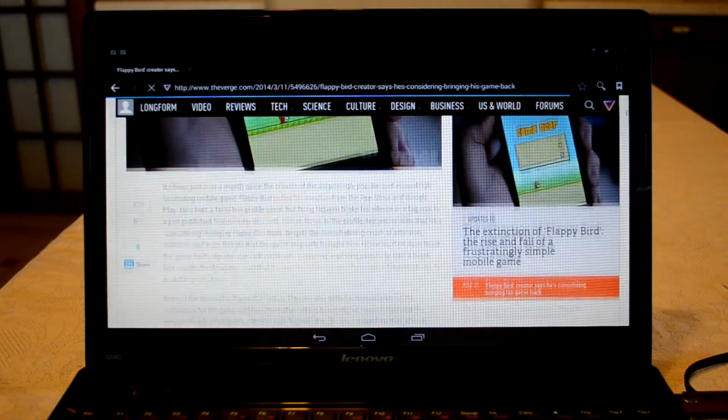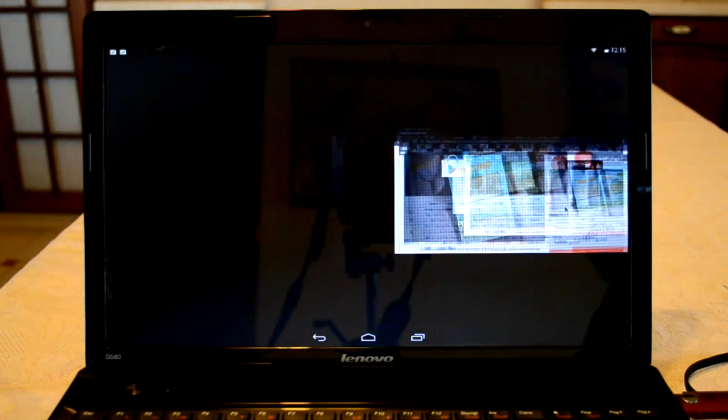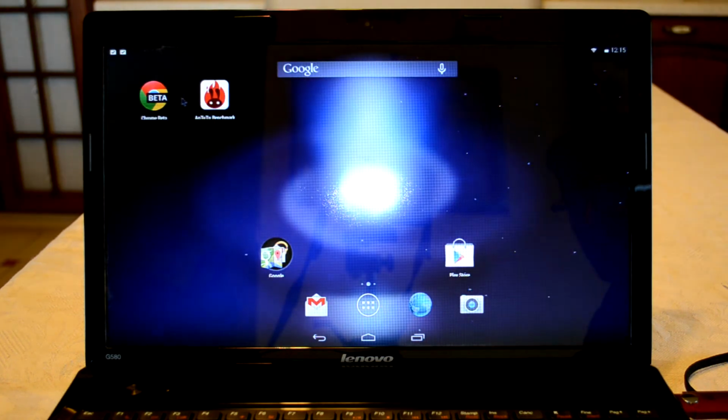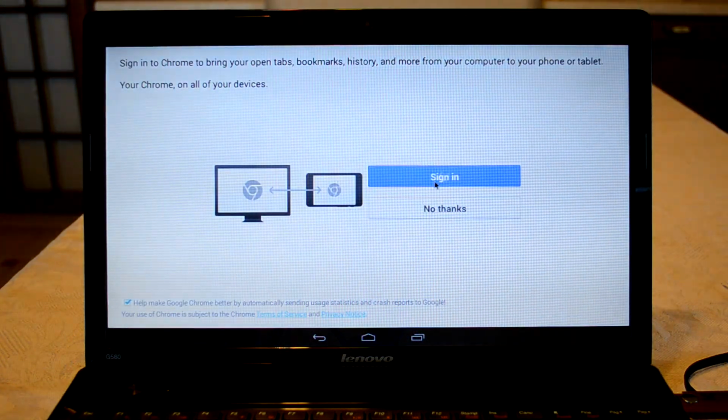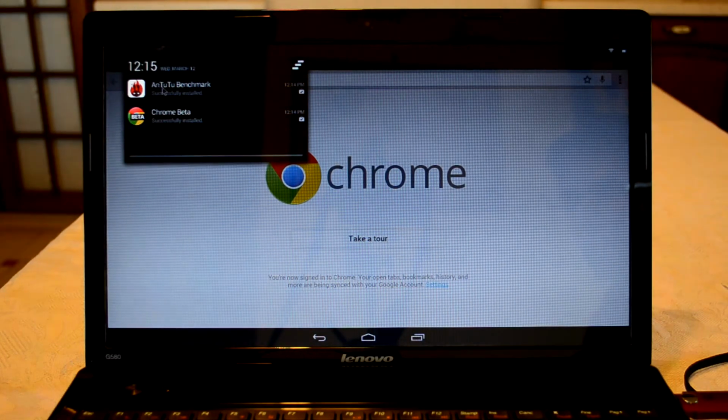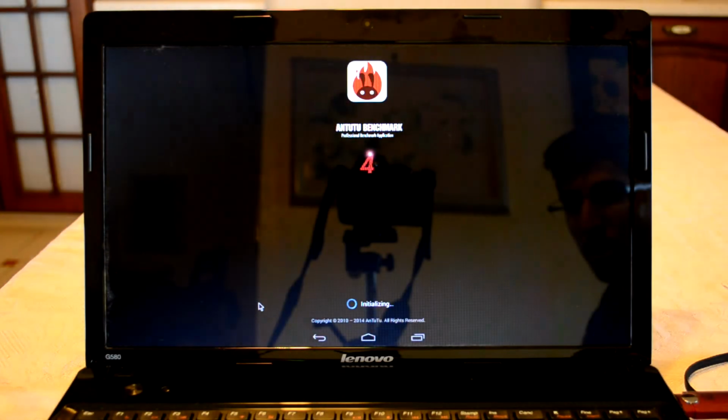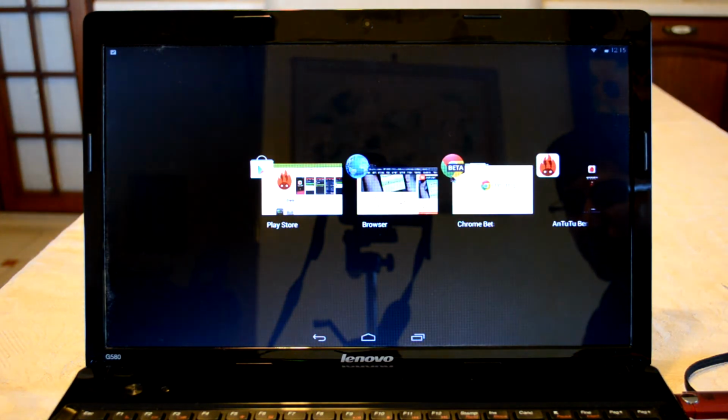Now we are gonna see the multitasking abilities of this system. Meanwhile that Chrome does the sign in, we will open other apps to see if the system is stable. The web page that we loaded before is still there.